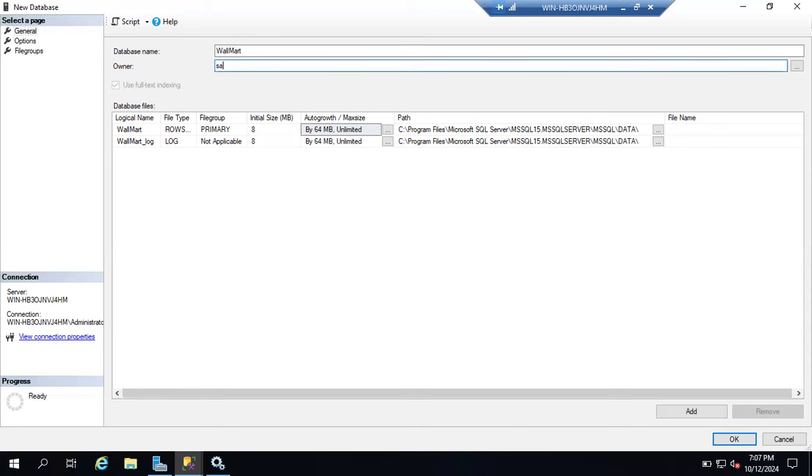It will show you owner only. Every place it will show you owner only. Always the owner should be SA. SA is a permanent login where you cannot delete the SA login. So SA should be the owner of any objects, guys. Clear, everyone?